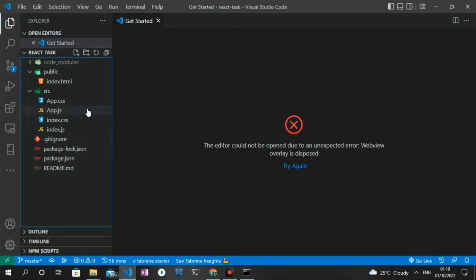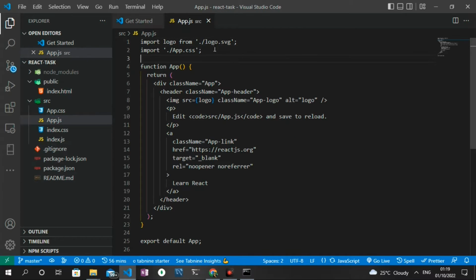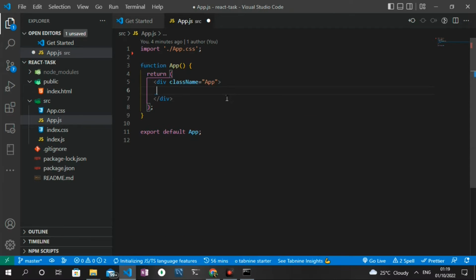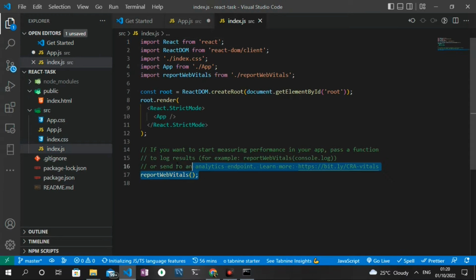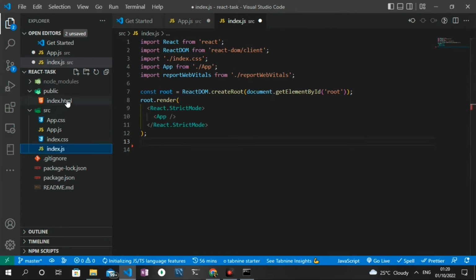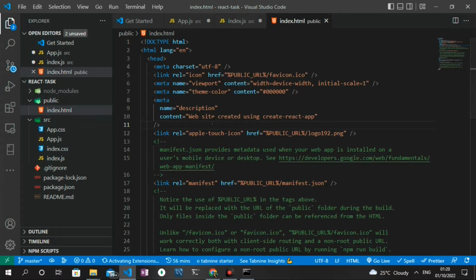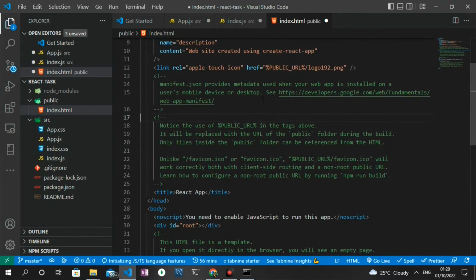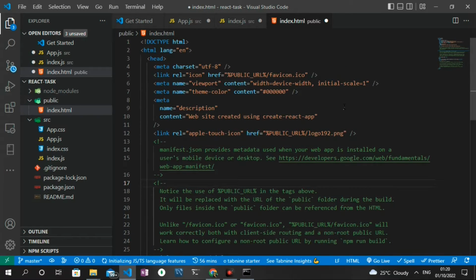So I'm just going to head straight to the app.js file, and then I'm going to do a cleanup here as well. So I'm going to remove this import logo, and then I'm going to get rid of everything inside of this return, apart from the div wrapper that has the class name of app. And then in the index.js file, I'm going to get rid of this as well. And in the index.html file, in the public directory, we might need to get rid of the manifest.json link tag. I think that's all. Then I can save and then run npm start, and let's see how the project looks in the browser.